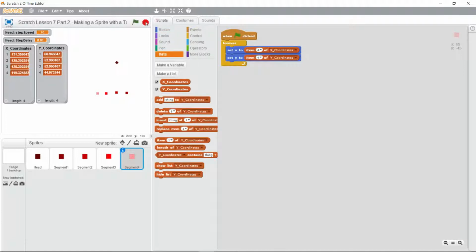Okay, so let's just see what kind of crazy thing happened. There it goes. So already I have a tail following the head, and the head's moving around the screen. The only problem here is that these tail segments are updating so quickly they're on top of each other, it appears. So that's not really the motion I want.